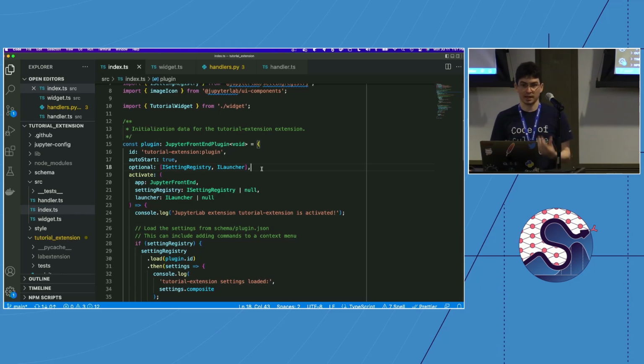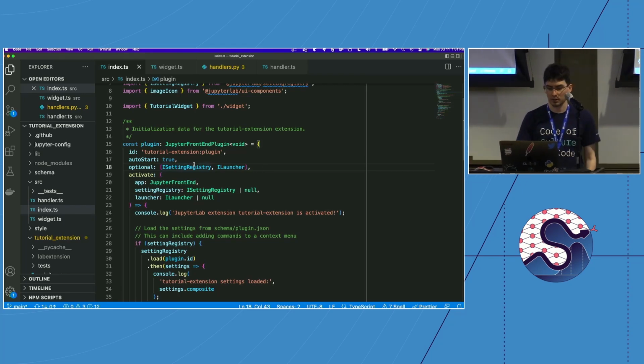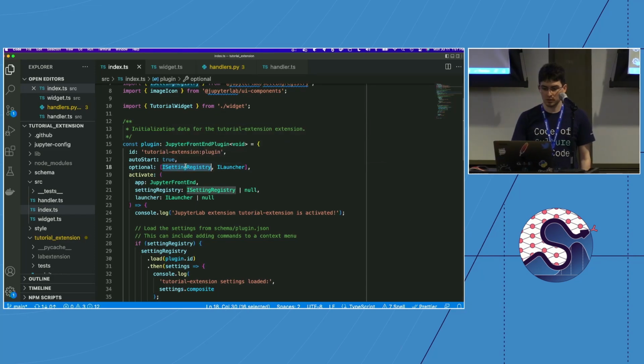So your extension can export or return a registry or some sort of interface that then can be leveraged and used. So if you want to use those interfaces from either core or other extensions, they come here. In this case, we're using the settings registry, which allows you to add more settings to the JupyterLab settings. And we're going to use the launcher, which allows us to add new items to the launcher.